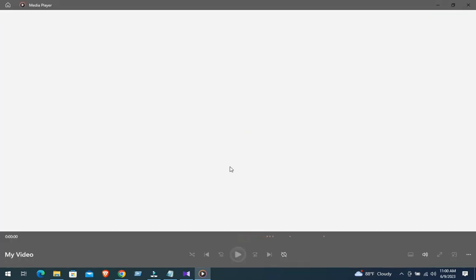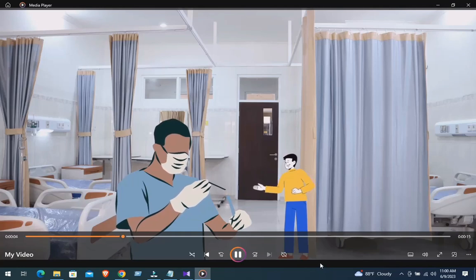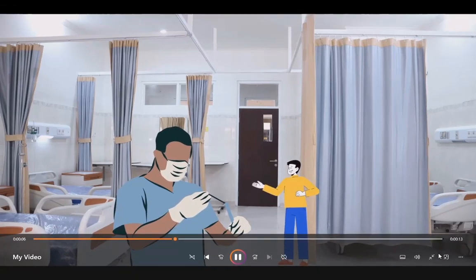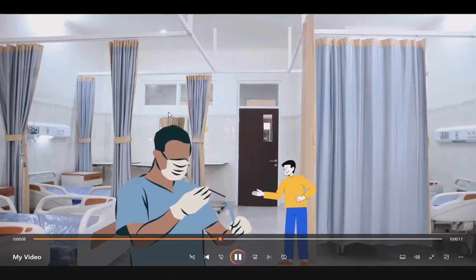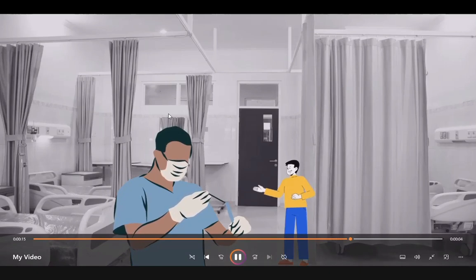Okay, now play this. Hello doctor, how can I avoid COVID-19 virus? This is very simple. Use mask, wash your hand for at least 20 seconds, making social distance, and get vaccinated.